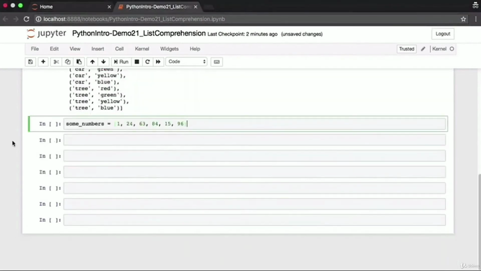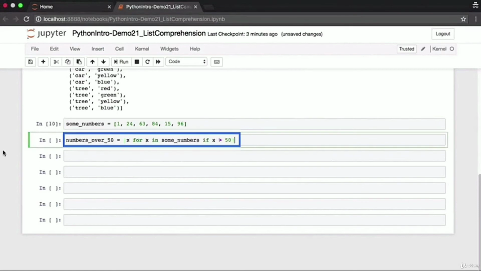List comprehension can contain conditional statements as well. This is a list of numbers called some numbers, and I want to use list comprehension to include only those numbers from this list where the number is greater than 50. We've accomplished exactly this using a lambda function and the filter method. This time we'll do it using list comprehension.